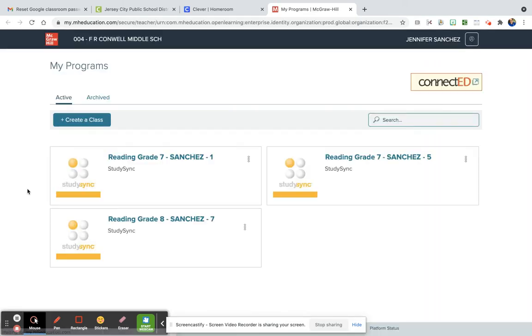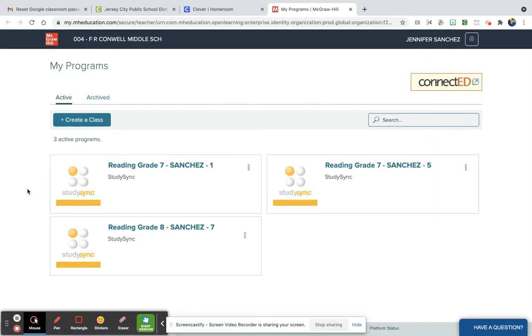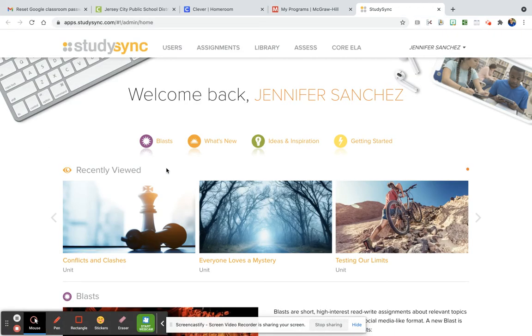And once you do that, you should see the classes that you service. As you can see, I have 3 classes on my homepage. My first period class, my 5th and 6th period class, and my 7th and 8th period. I'm going to go ahead and tap one of my classes. And here is my StudySync homepage. As you can see, it's identifying who I am.